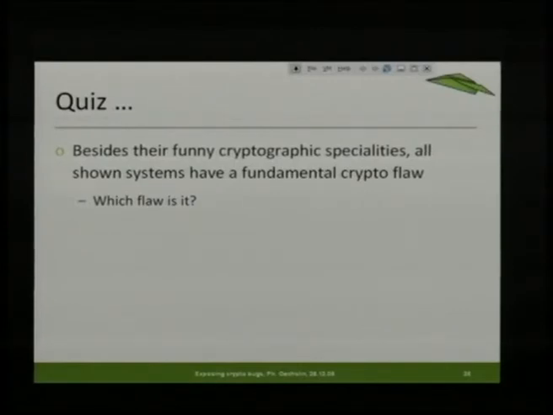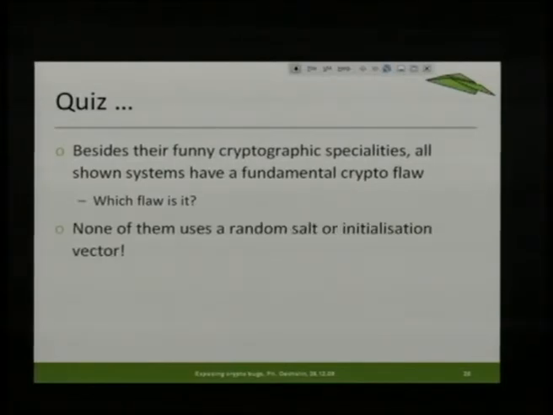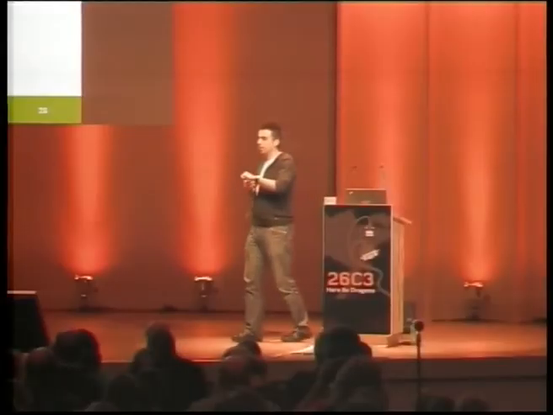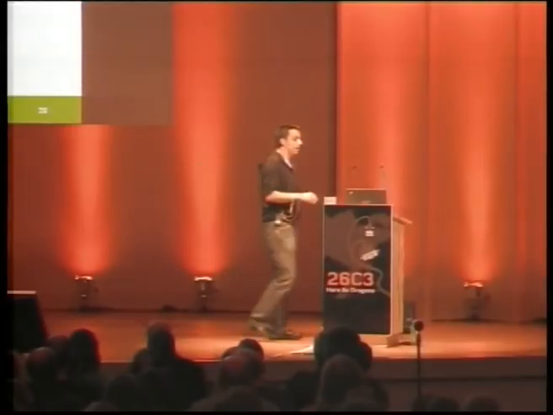Anybody? Rainbow tables, yes, thank you very much. So there we go. None of them uses salt or an initialization vector. We saw the very first one. The first one was this MXI. This just did just a SHA-1 hash without any salt. You can find free rainbow tables on the internet to break that quite quickly.